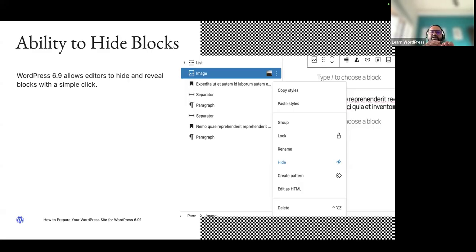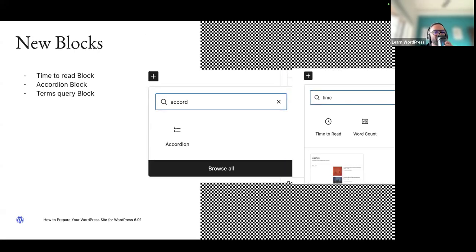So if you're working on it, or for some reason you want to hide it, you have an option on the toolbar, just select and go hide, and it would hide. It will still be in your editor, so you can unhide it, but if you hide it and save, it's not available in the front end. So it's a great feature that's coming up in 6.9, and I'll try and demo this one as well.